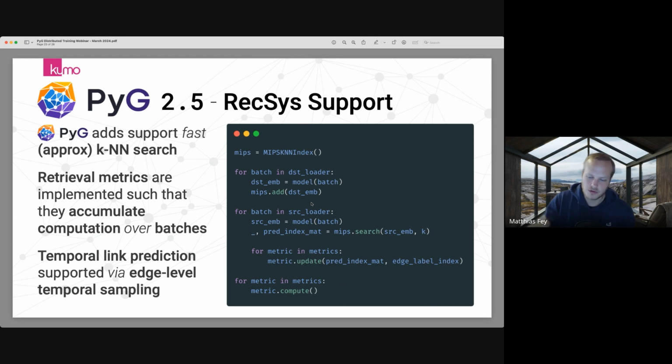And so the main flow of the previous slide now looks in code as follows. We initialize our MIPS index. We iterate over the destination nodes, compute their embeddings using a GNN, and then add these embeddings to our MIPS index. Afterwards, we iterate over our source loader in order to compute the source embeddings of our model. And then we can use this predefined MIPS index to search the top k most likely links between source and destination. If we have these, we can now iterate over our retrieval metrics and update them accordingly.